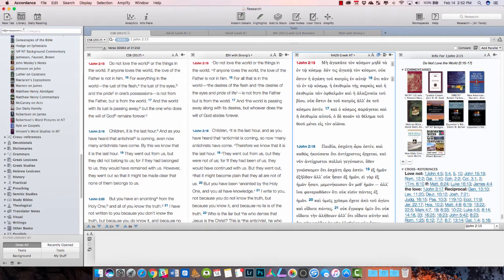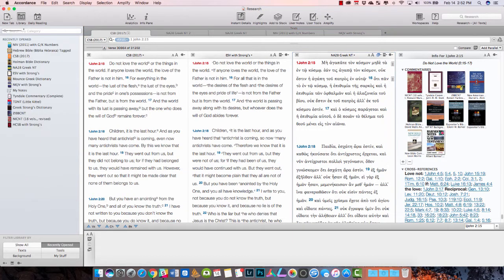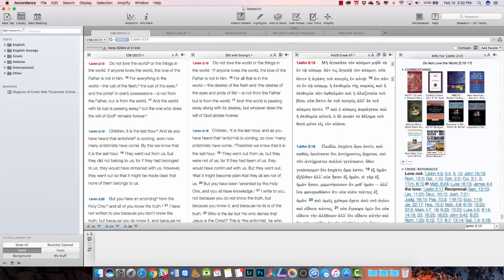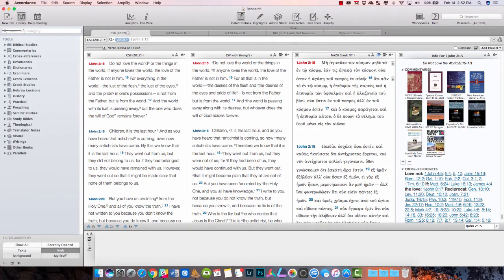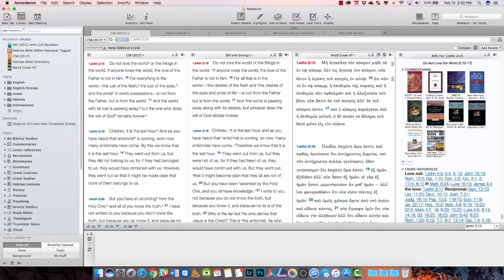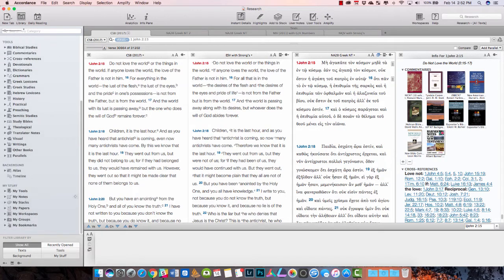And notice at the bottom it has these buttons. You can show all of your books in your library. You can show only the recently opened books. You can show only your texts, which are Bibles. You can show only your tools. You can show only the backgrounds for the atlas or timeline. Or you can just show your own stuff. I like to leave it at show all because then I can scroll down.